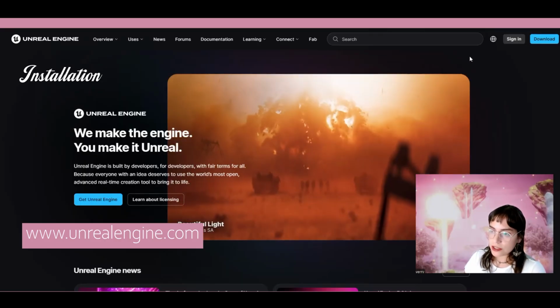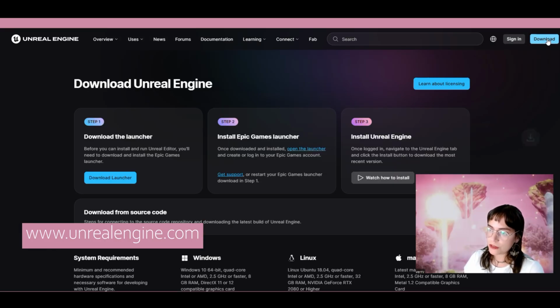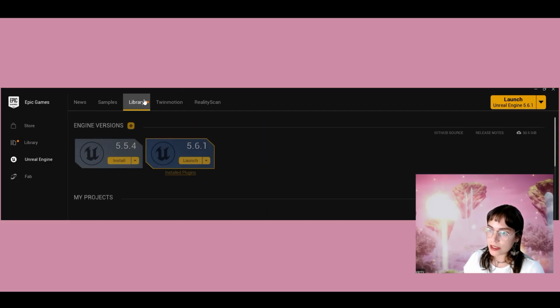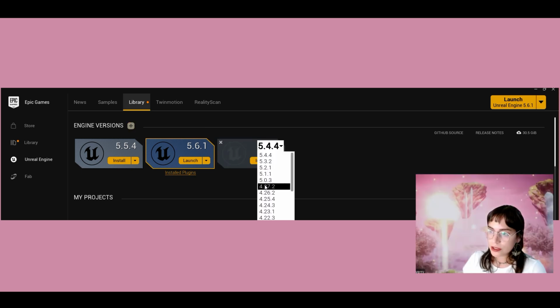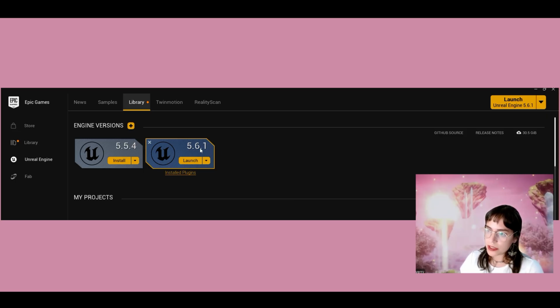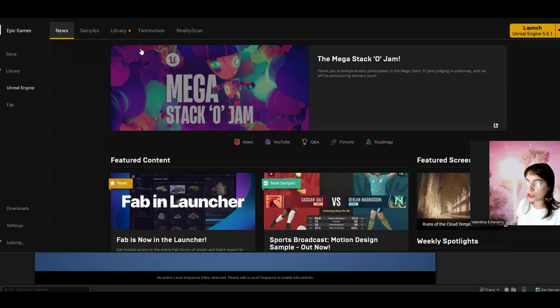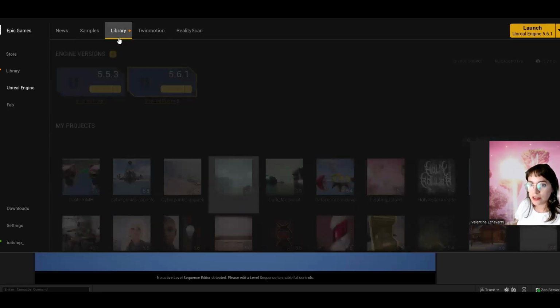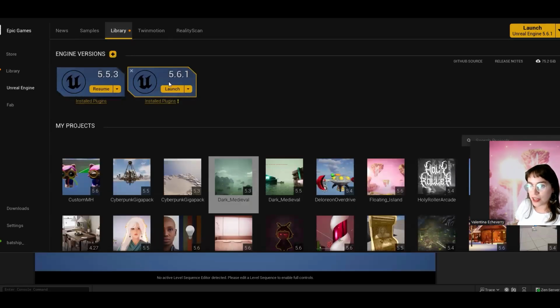To access Unreal Engine, you'll have to download the Epic Games launcher first on the Unreal Engine website. For this project, I'm going to use 5.6 because I want to take advantage of the newest quality updates. To download 5.6, you can go to the library, press the plus button, and select 5.6. So once you have Unreal Engine 5.6 downloaded, we can go ahead and open our Epic Games launcher, go to library, and press launch in the 5.6.1 option.